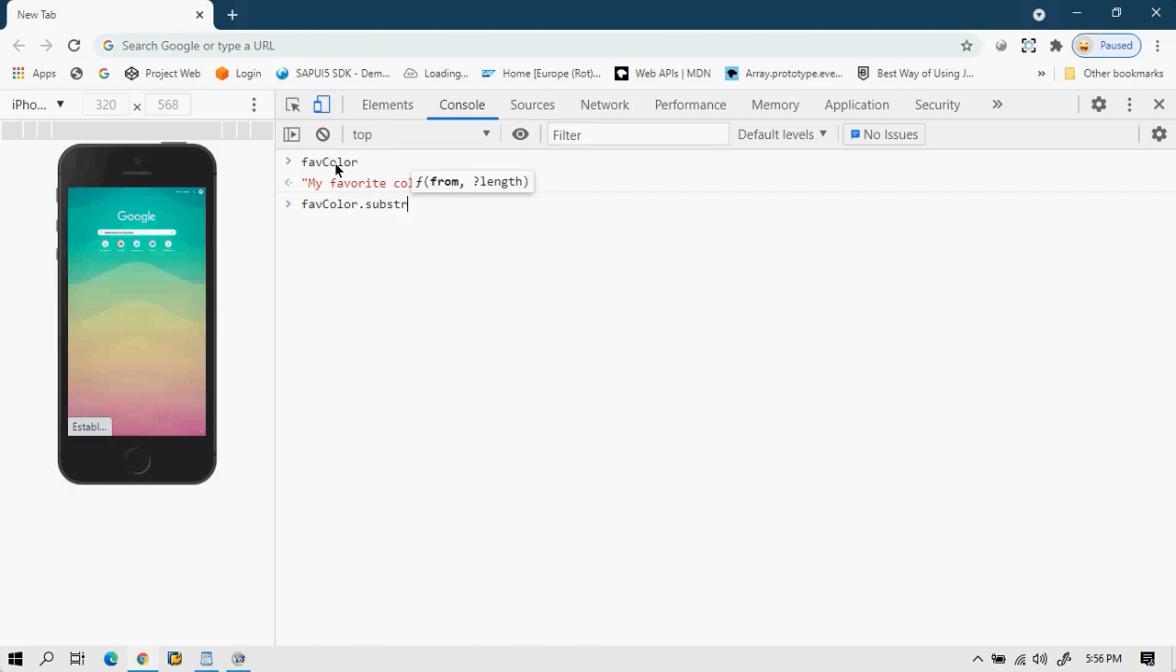When you write it, you can see the method takes two parameters: the index number from where you want to pick, and then the length of the characters. For example, if I want to get 10 characters from this string, you can specify the length in the second parameter, and in the first you specify the index number.